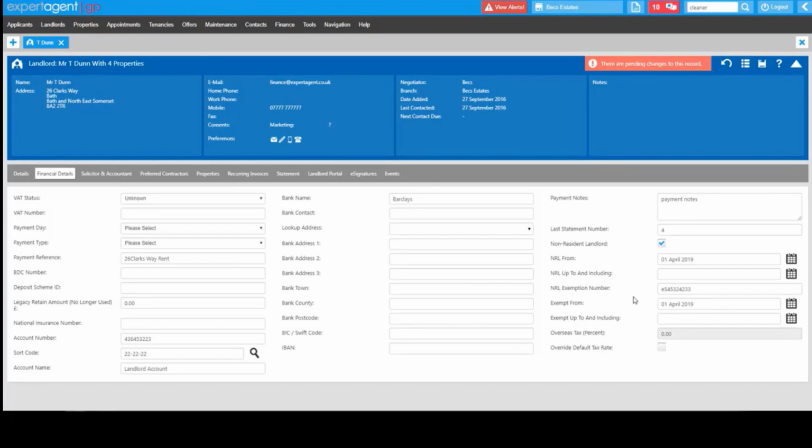If they ever return to the UK, you can enter the NRL up to and including date to stop tax charging past that point. If their exemption ever expires, you can add the exempt up to and including date in here, and then tax will start charging again for you. If you had a letter from HMRC to confirm that the landlord is subject to a different rate than the standard rate, you can override the default tax and enter the special rate being given to that landlord in here.